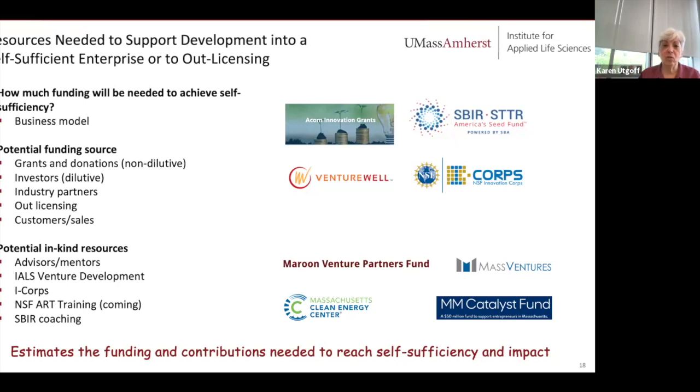There are lots of potential funding sources for you to think about. Grants and donations are non-dilutive. That is, they're not going to say, we'd like a share of your entity. But investors, venture capitalists, sort of the prime example of this, will take a share of your company. You might have industry partners. Could be other nonprofits, or could be a nonprofit, could be a for-profit. Out-licensing is another source of potential funding. And then ultimately customers and sales.